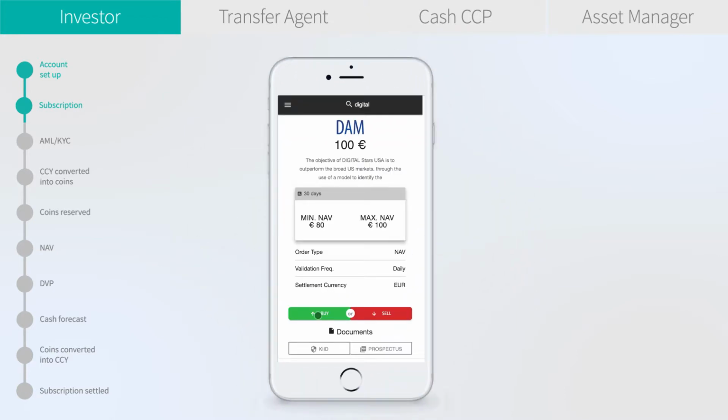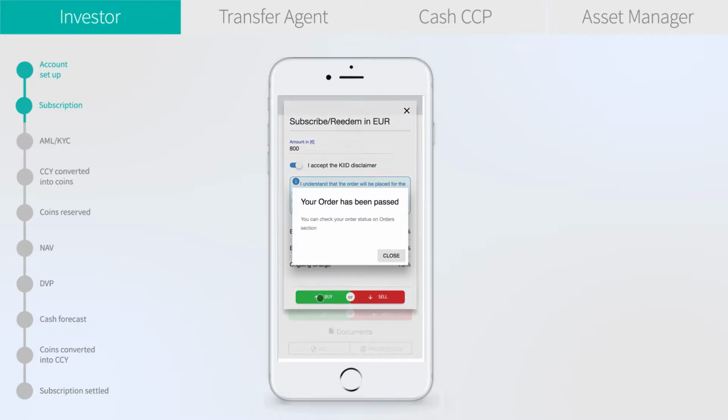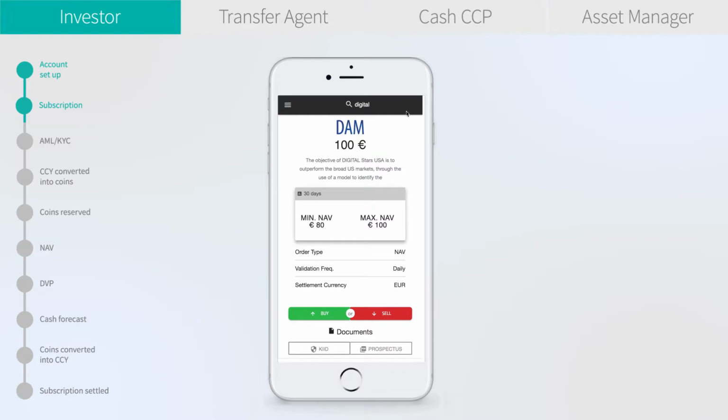We will now pass an order on this share class for an amount of €800. I accept the KIID disclaimer and hit the Buy button. The order is now accepted by the blockchain and the smart contract processing order. We close the order screen.